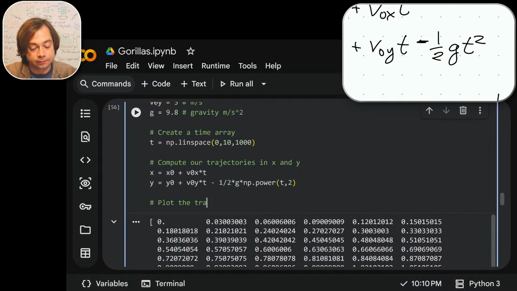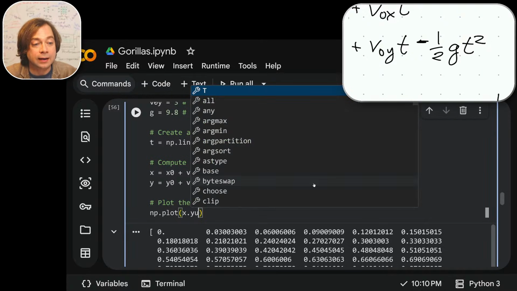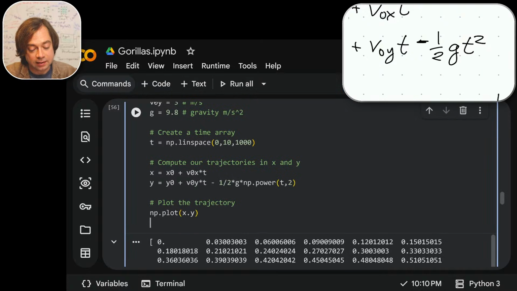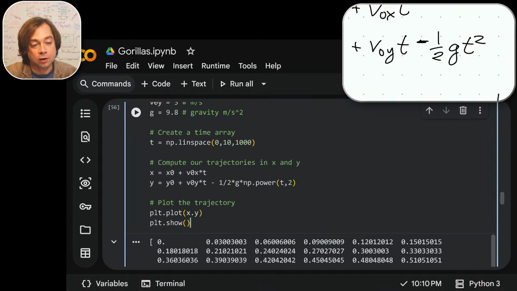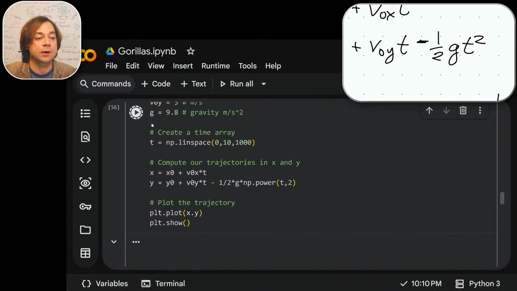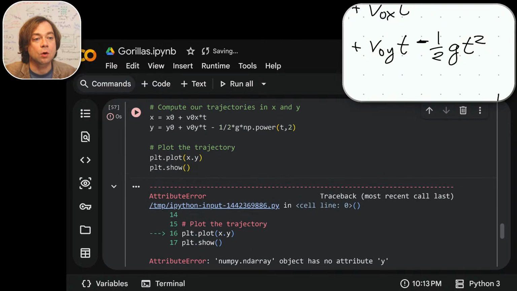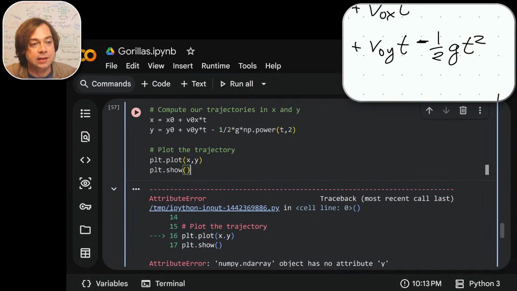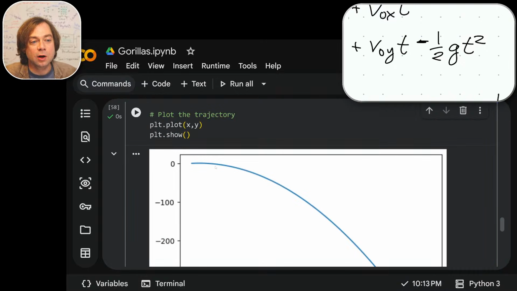Plot the trajectory. Okay? We're going to say np.plot. We're going to give it X, and we're going to give it Y. And then we're going to say, sorry, not np.plot, plt.plot. I apologize. I'm trying to plot. And then plt.show, open, close, to show we want to plot it. Let's throw it. Oop, what did I screw up? Sorry, that's not a comma. That's a period. That's a typo. Okay. There we go.